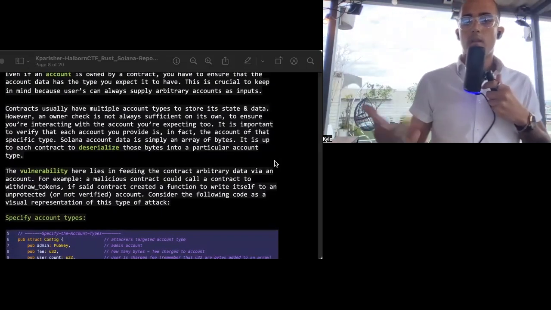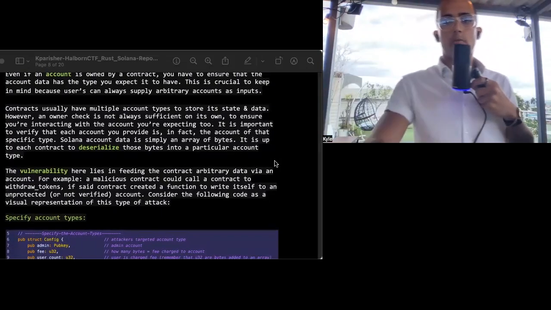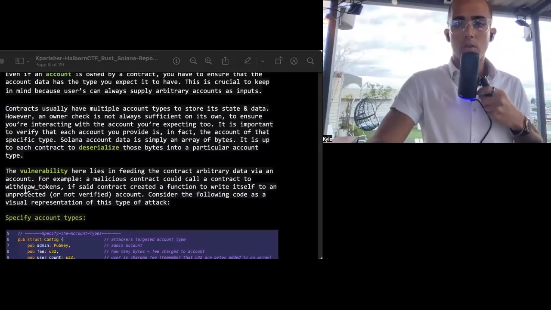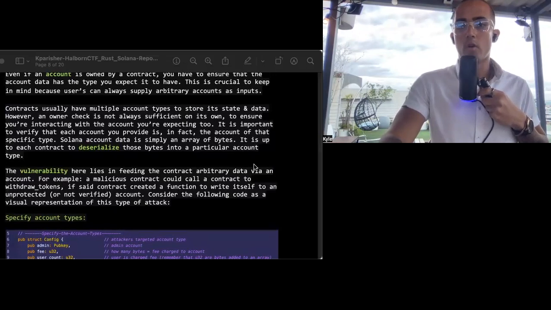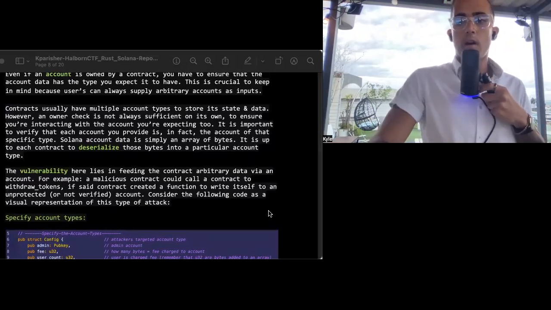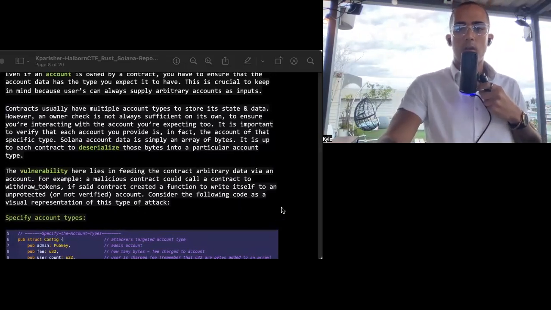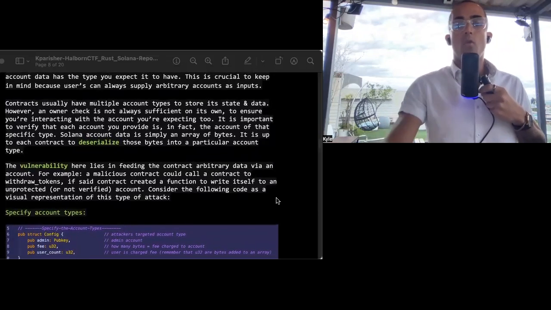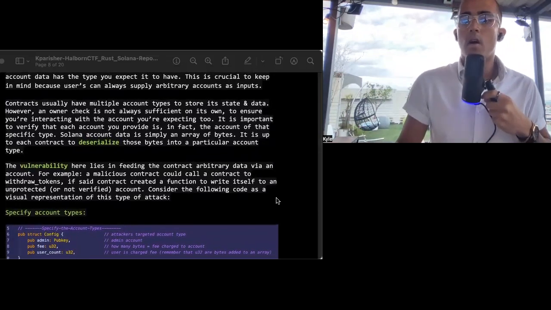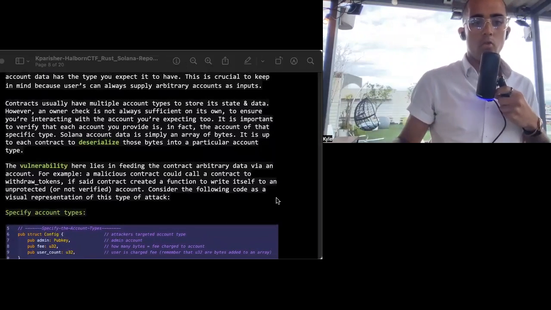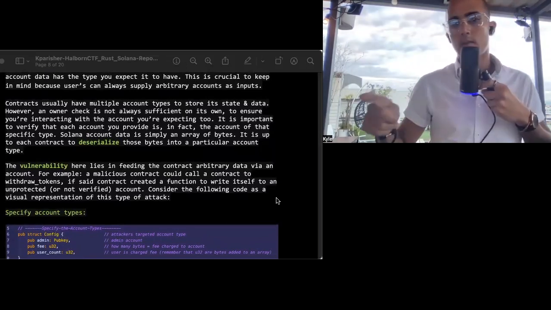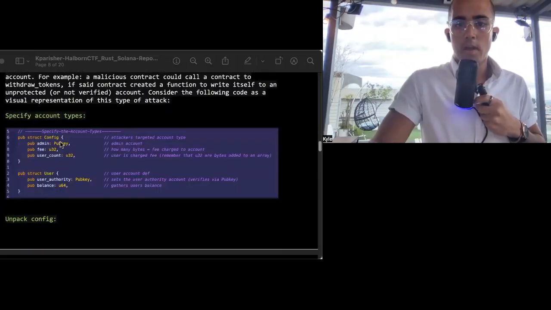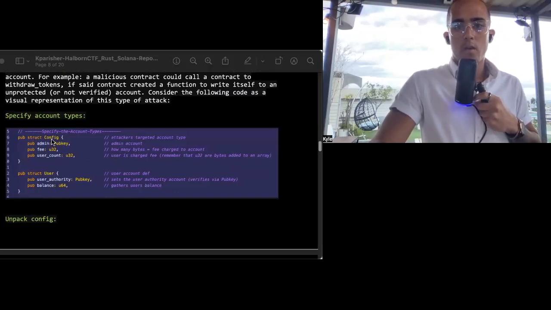The vulnerability here lies in feeding the contract arbitrary data via an account. For example, a malicious contract could call the contract to withdraw tokens. If said contract created a function to write itself to an unprotected or not verified account, that's also referencing missing ownership checks. You're creating a struct of config.